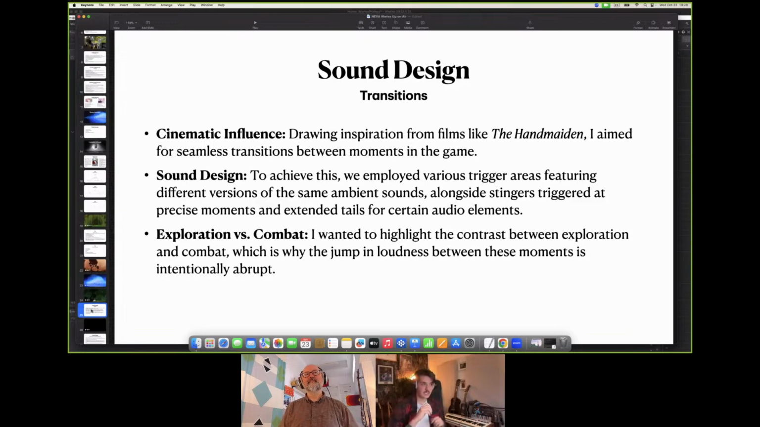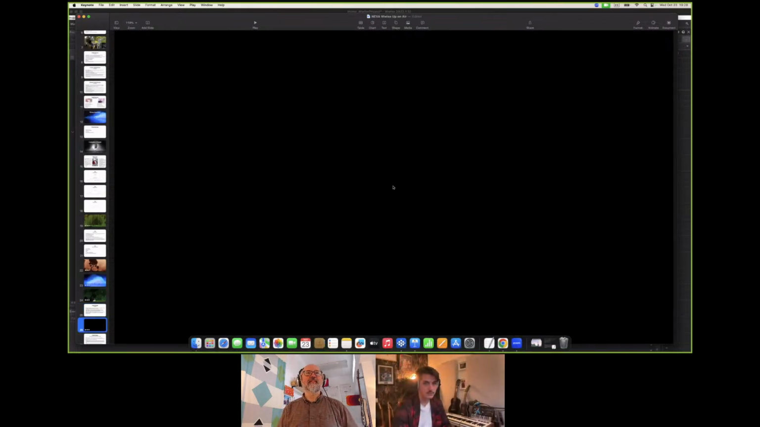And then we have this exploration versus combat thing that we were talking about before as well. I personally wanted to highlight the contrast between exploration and combat, which is why we jump in loudness between these moments. This transition is intentionally abrupt somehow, but we also play with these tails and reverb sends to make everything a bit smoother. And I have a video showing some of those examples.